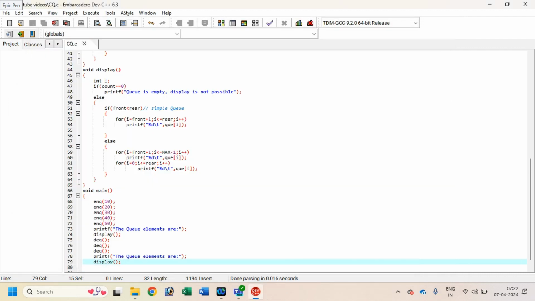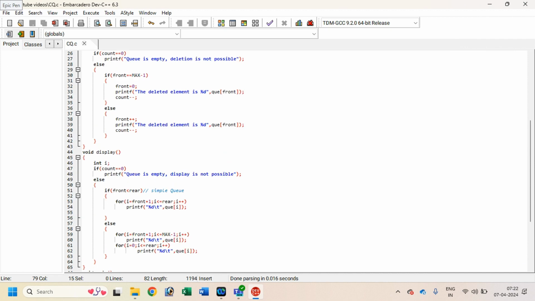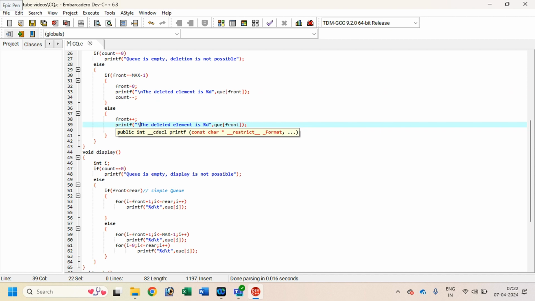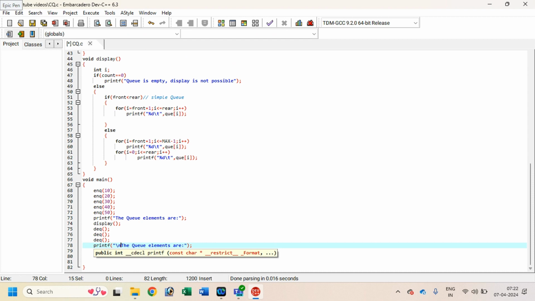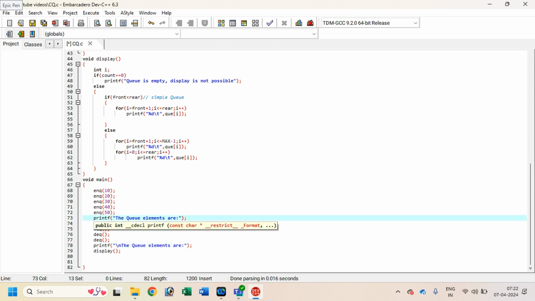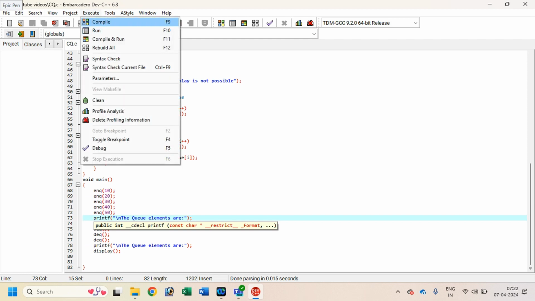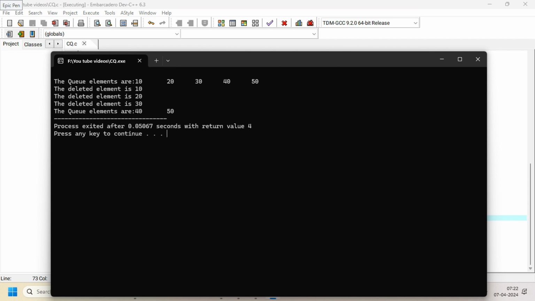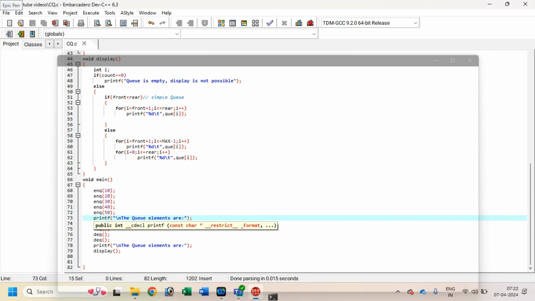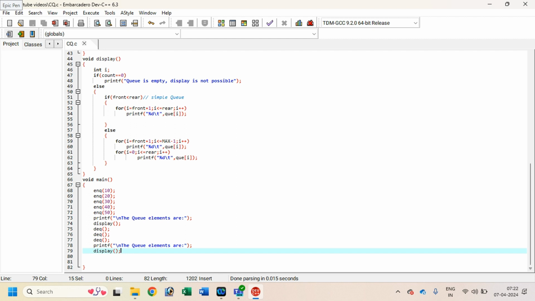See, give a new line here. Then it is easy to understand. New line. Here also I am giving a new line. Then it will print a new line. Now it is easy to understand. Compile, execute. Now see, the Q elements are 10, 20, 30, 40. 3 times we have performed DQ and the Q elements are 40, 50. Easy to understand now? So now, see, another 2 times.